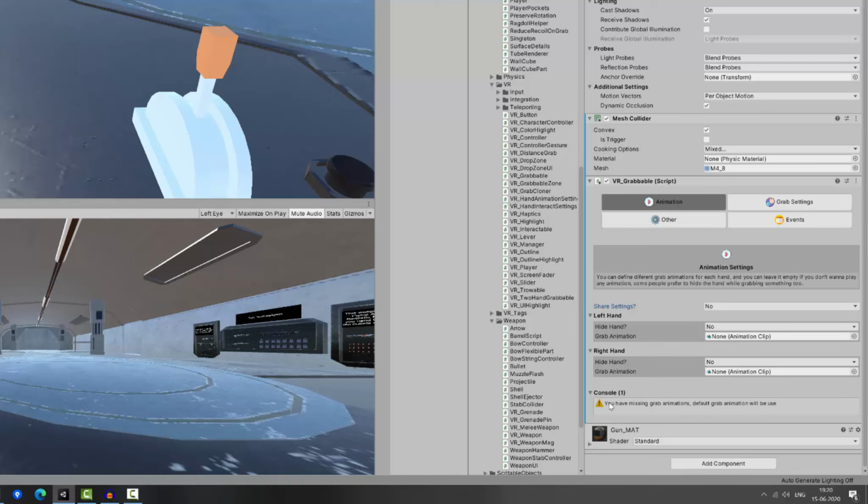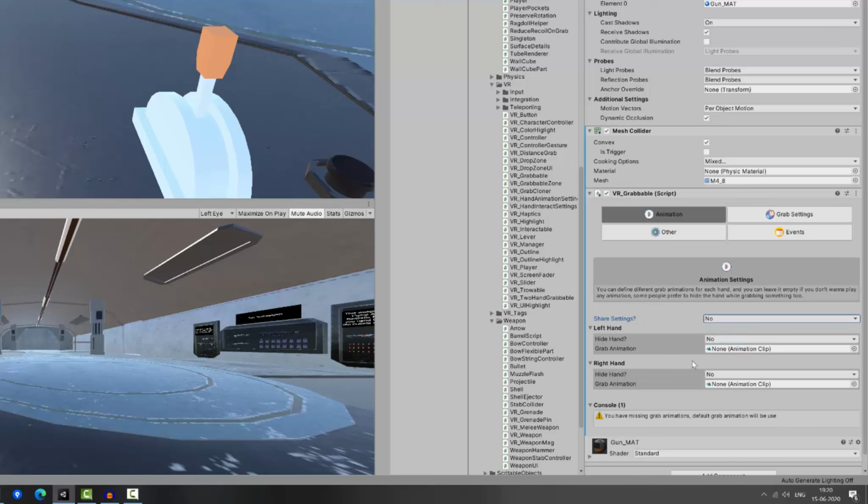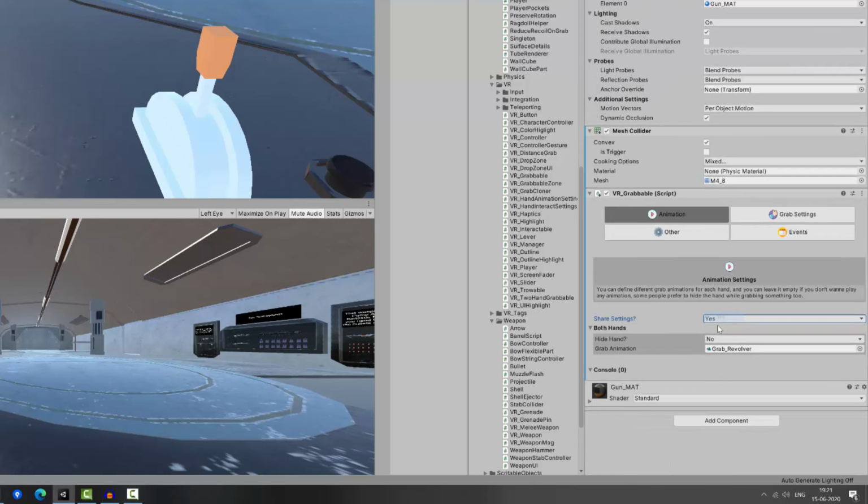The first thing we see in the console is a warning. It says you have missing grab animations. The default grab animation will be used. This means that you can still play your game. You can still grab things, but we will use the default grab animation because you don't have any defined animation like here. So as you can see, we have the hand settings. Maybe we will keep it at no, maybe just for fun.